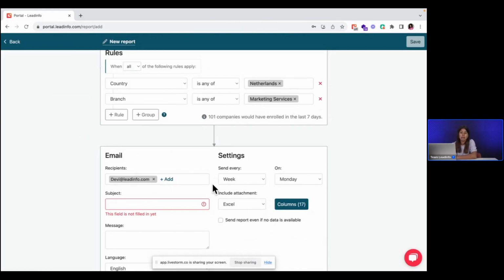In case you start implementing this report for other colleagues, I would recommend to also send the report even if there's no data available. This means that if you have very specific rules and there will be a week where no companies meet these rules, they would still receive the report, but the report itself will be empty. Therefore, in case you don't have this active, it means that they won't receive a report.